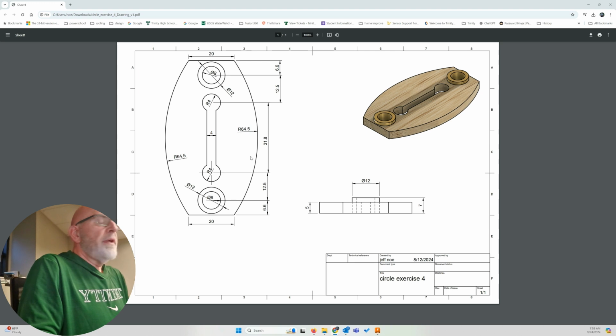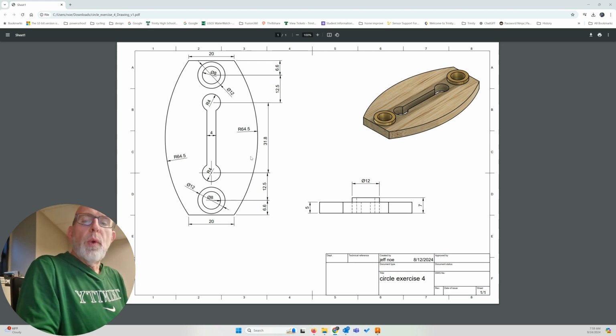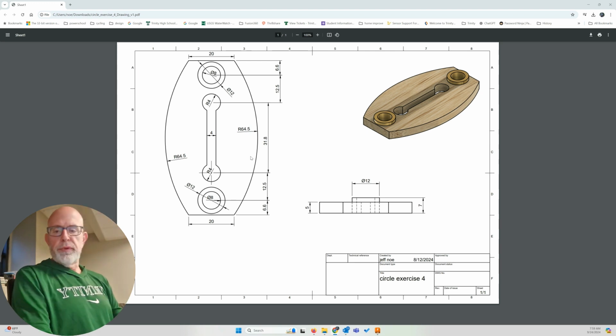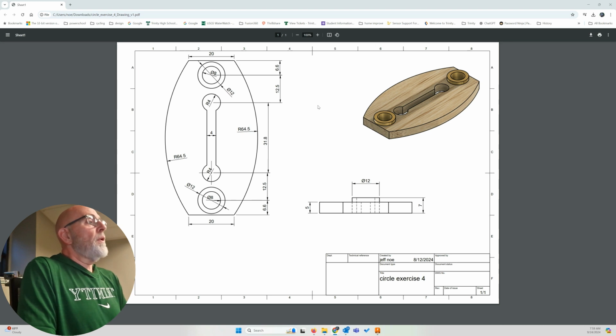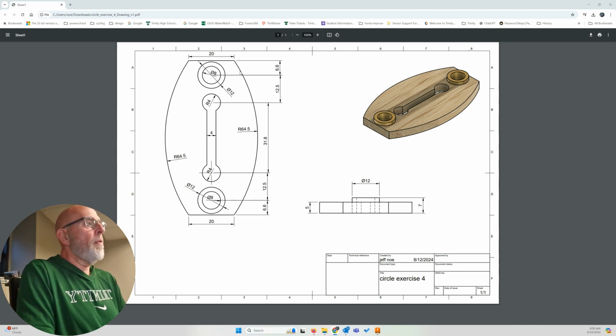We're going to then use the 3-point circle tool. We don't use this often. As a matter of fact, though, it will be on your final. You will use the 3-point circle tool on your final, or at least as the final's planned today. We're going to draw, we got a radius 64.5 on this arc. Once again, we haven't learned the arc tool yet.